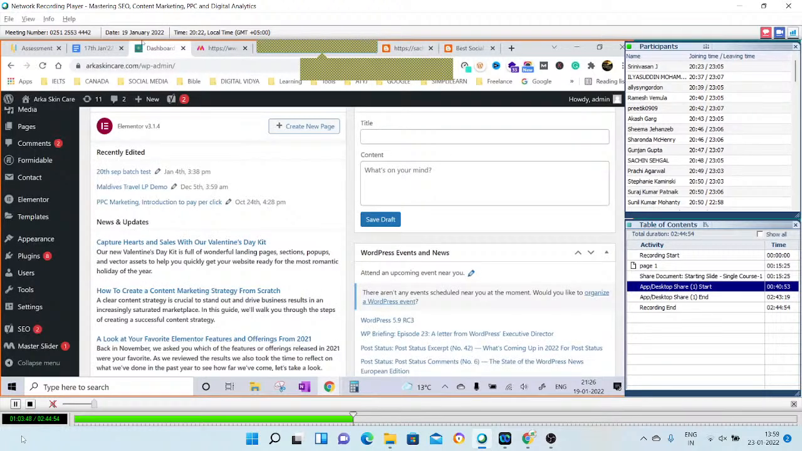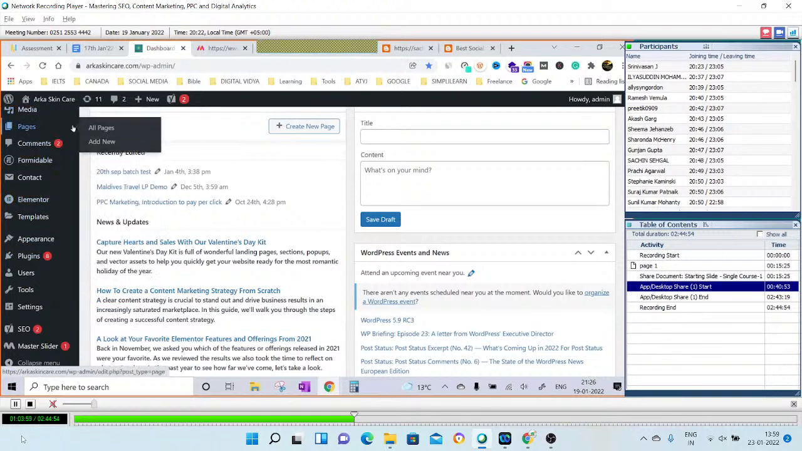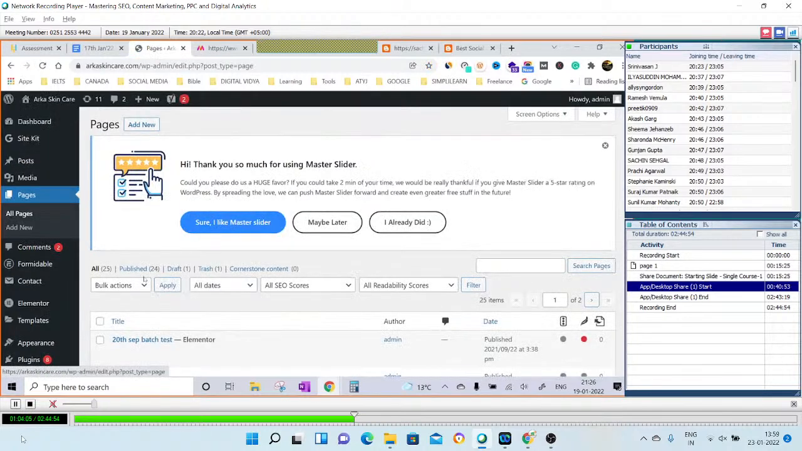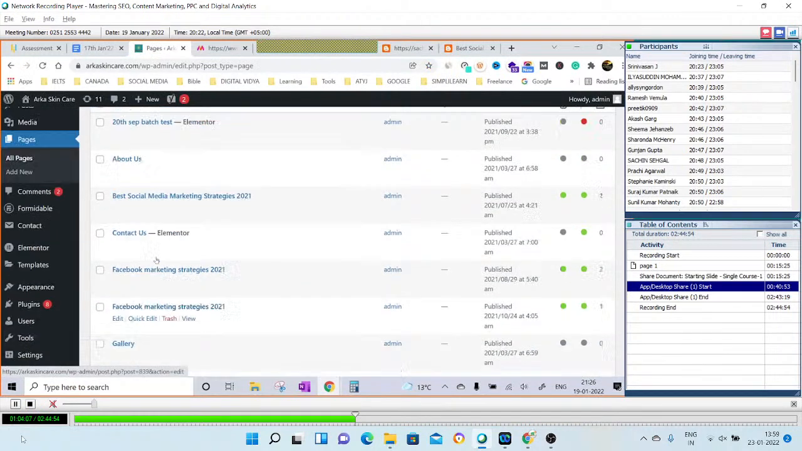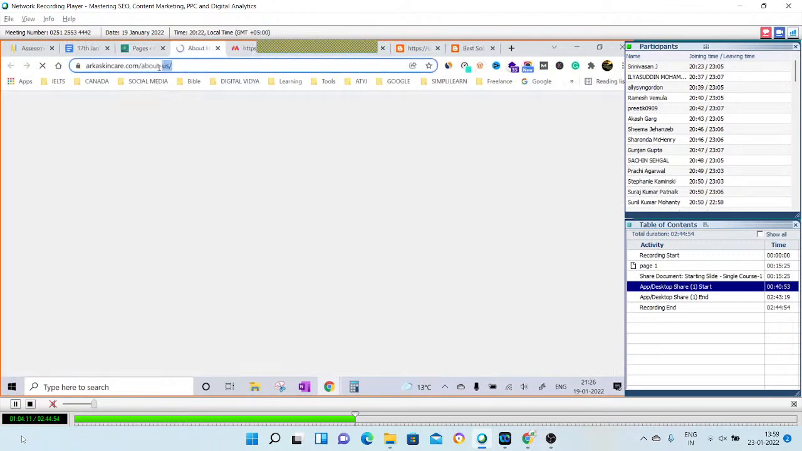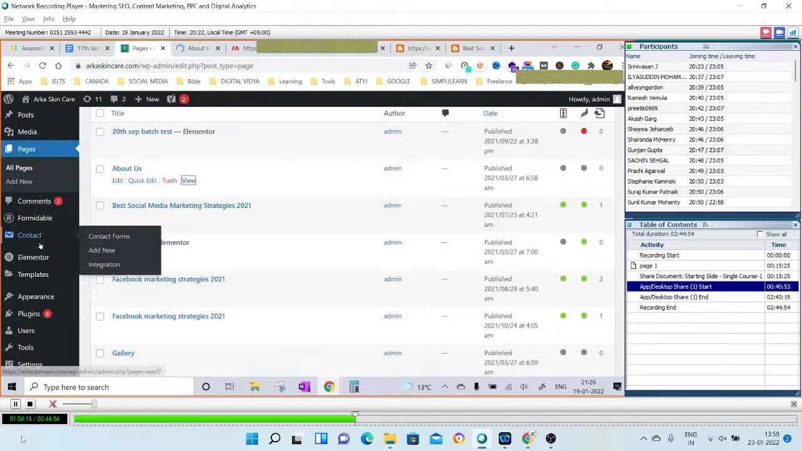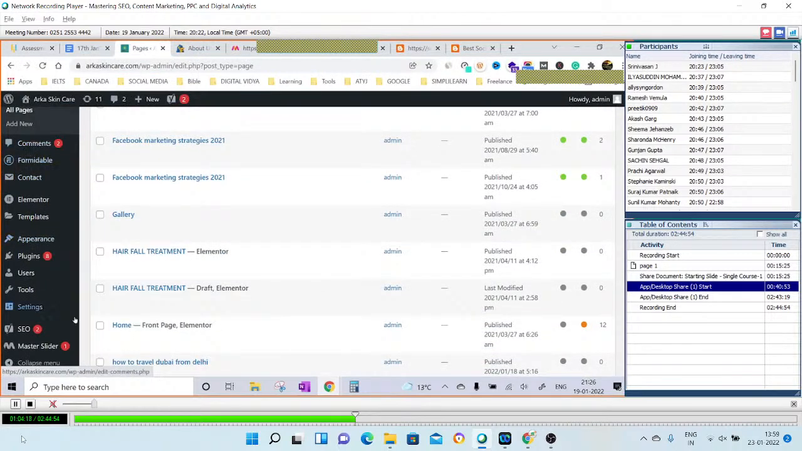If tomorrow on WordPress you want to ignore any of the pages from being crawled, or just want to stop or disallow any of the pages, I'm just going to take any page, maybe about us. Let me open all pages. I'm just going to take the URL of about us and go back. Everything from the SEO perspective in WordPress happens in Yoast.